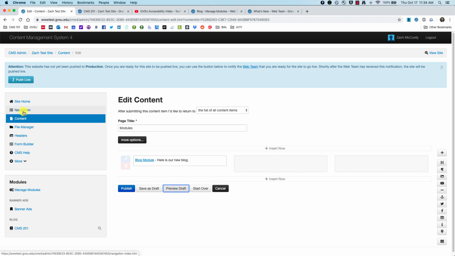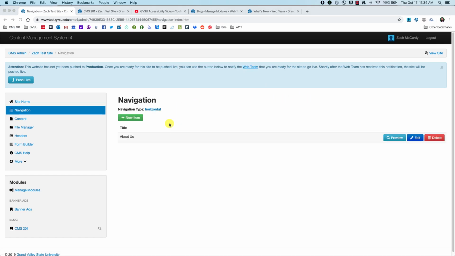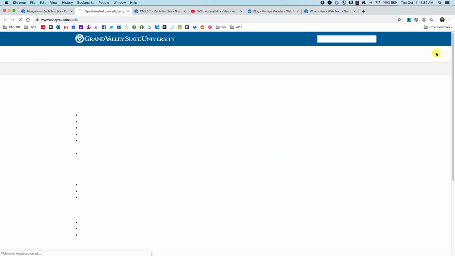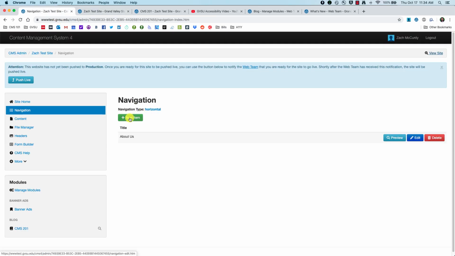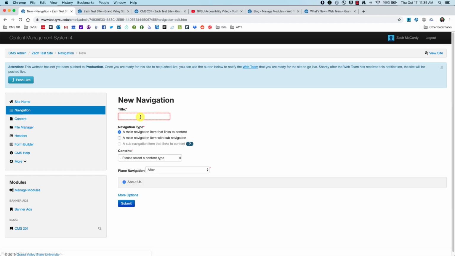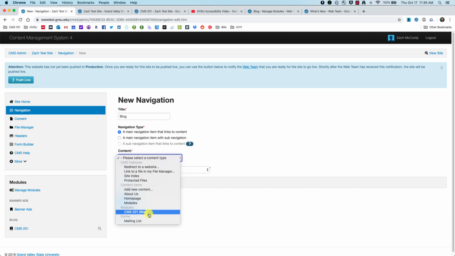So for another example, let's say we want to create a navigation item to the blog. So right now, if I preview this site, you will see up here at the top, we just have one link and it's to About Us. So let's say we want to create a new link and we're going to call this blog. We're going to make this a main navigation item that links to content. And then for the content, from this dropdown, you will see now we have the option for CMS 201 blog underneath the modules. So I'm going to click on it.